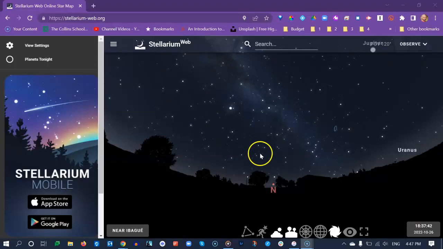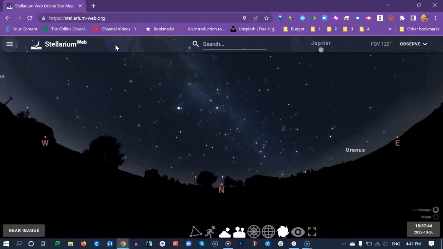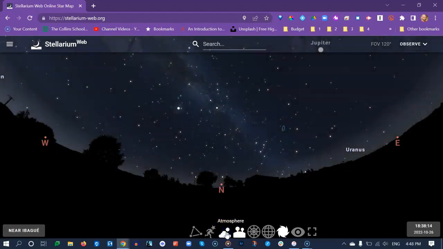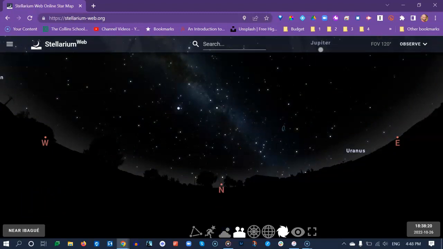So right away, if you didn't know this already, you can click on these three lines here to kind of give yourself a better view. And another thing that you can do is click here, this atmosphere, to take it away so that you can see it a little better. Because that button kind of makes it look like what we would see if we were outside at night. And this one gives us a little clearer view.